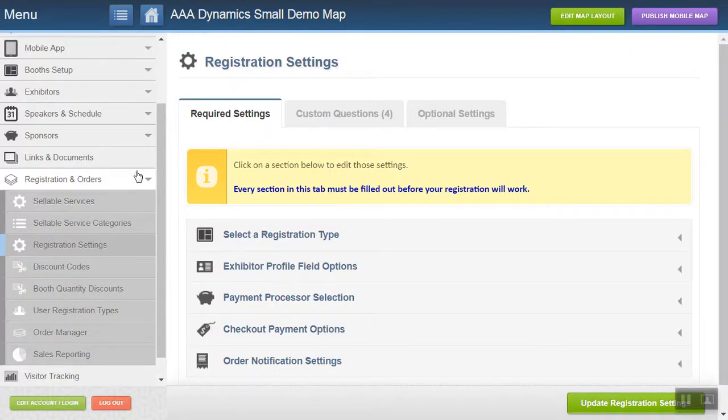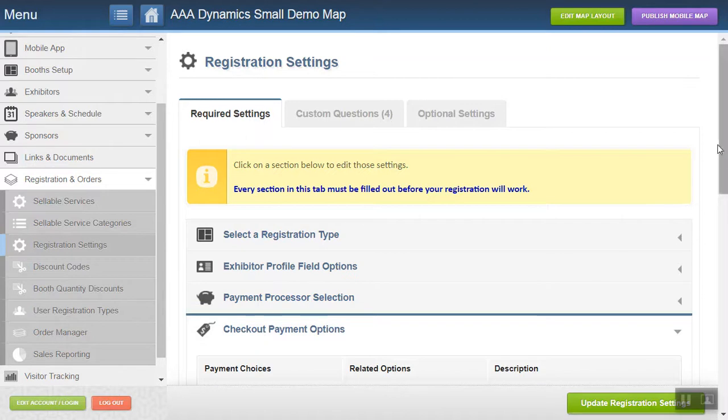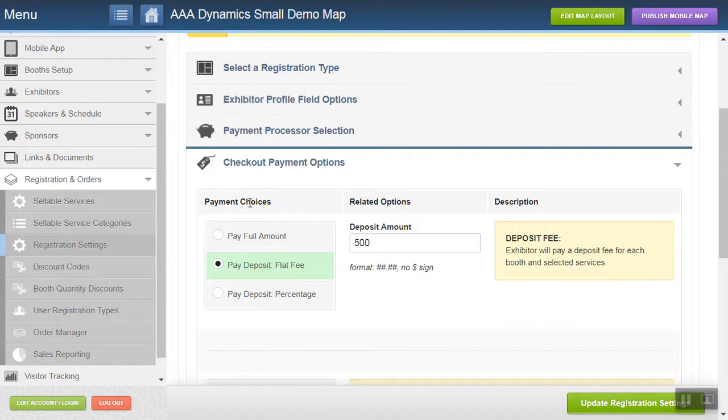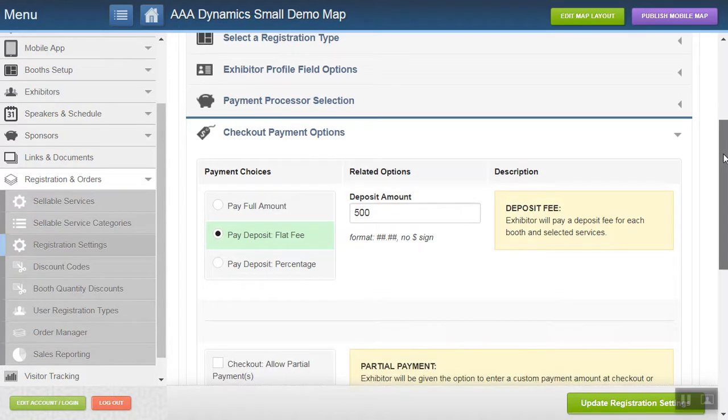Another important thing you will see under the registration and orders is the registration settings. Once you come over here, one of the most important things, which I find important for everybody and easy to control, is what kind of payments and checkout options you would like to offer. Over here is the option to either take the full amount, or have a deposit fee, or have them pay a flat fee. So these you can modify straight from here.